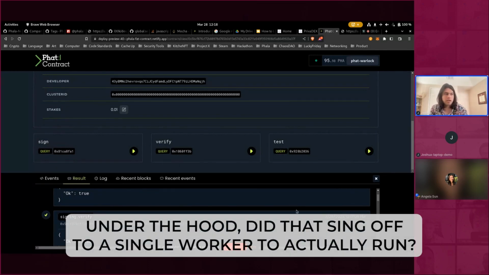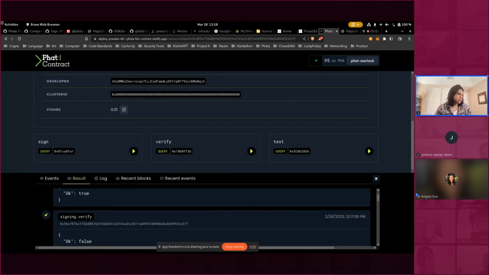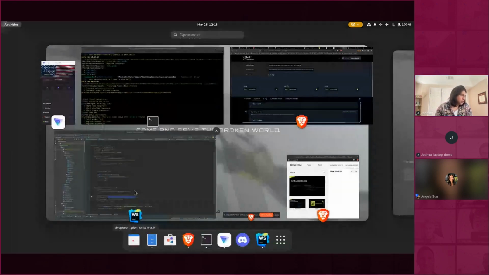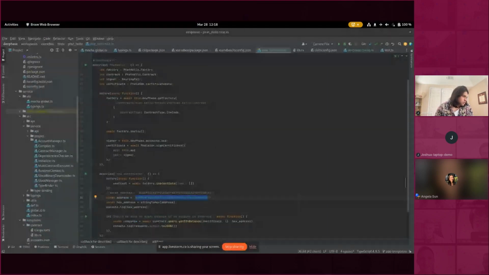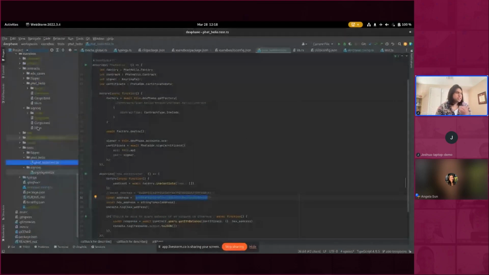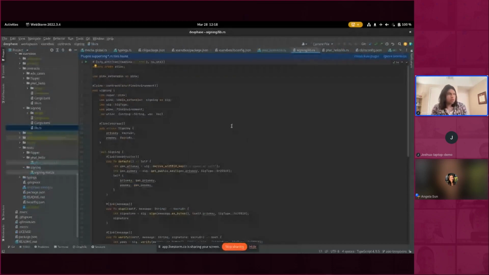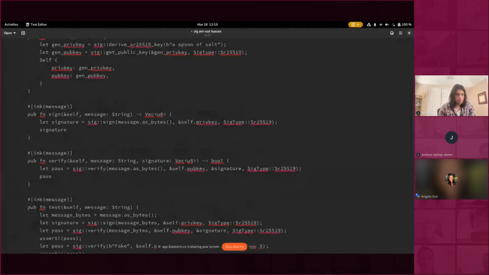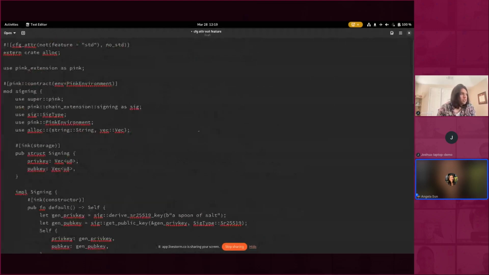Oh, so let me go into the code for this part. Let's see. So here's the signing contract here. I'm not sure if I know how to... Can you read the code? Yeah, I can see it now.